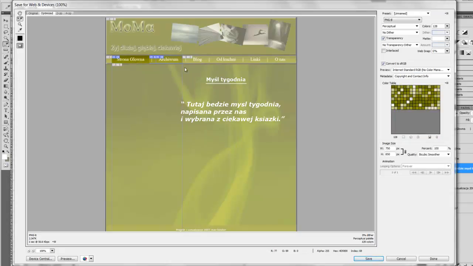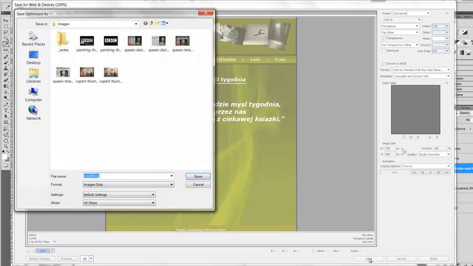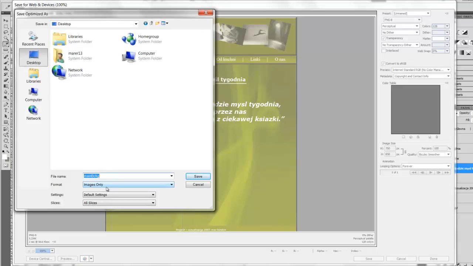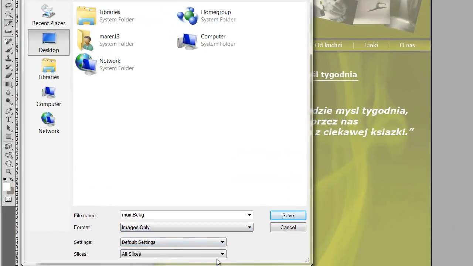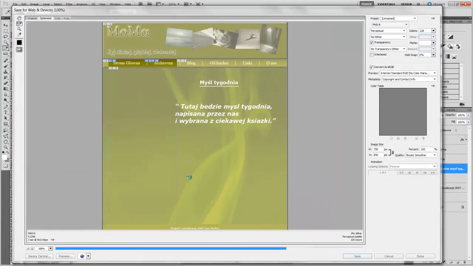Now what I'm going to do is highlight these three, and I'm going to click Save to export them. Make sure the format is set to Images Only, and Selected Slices. I don't want to export everything, I just want to export selected slices. And this is the file name that's going to be used as a base for the name of the file when you export it. So I'm just going to click Save.